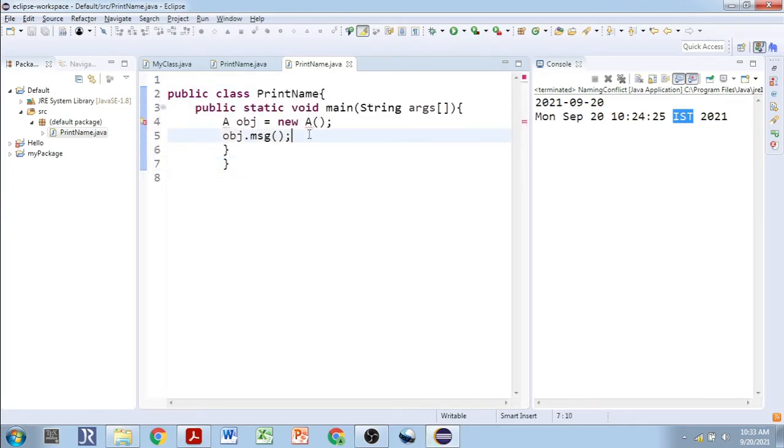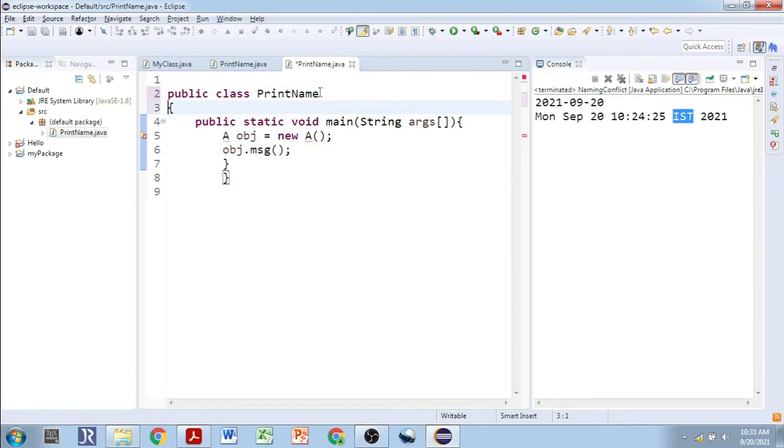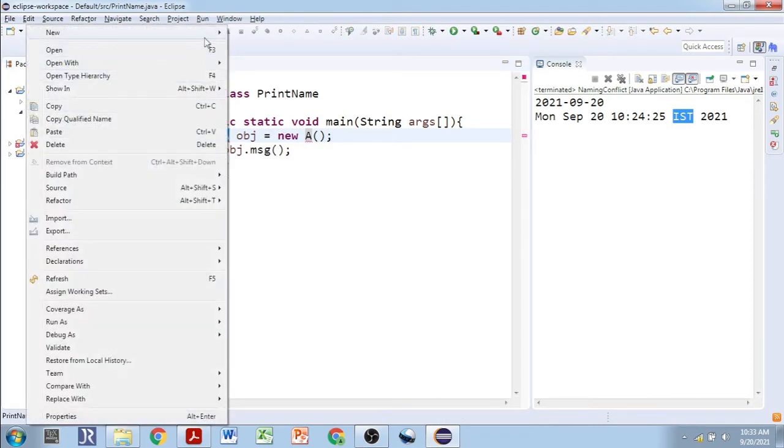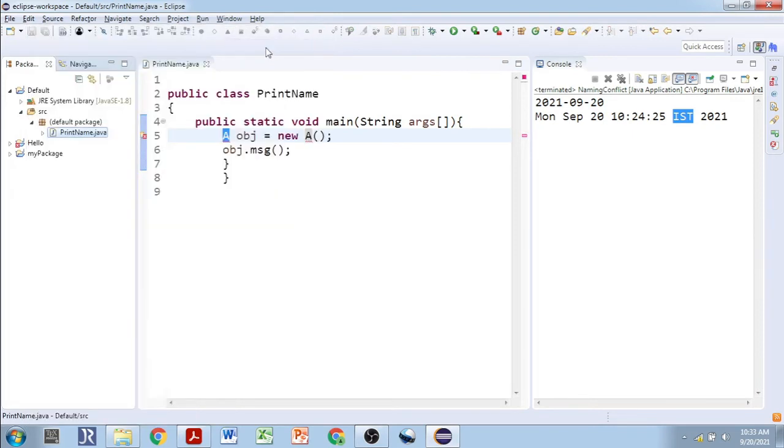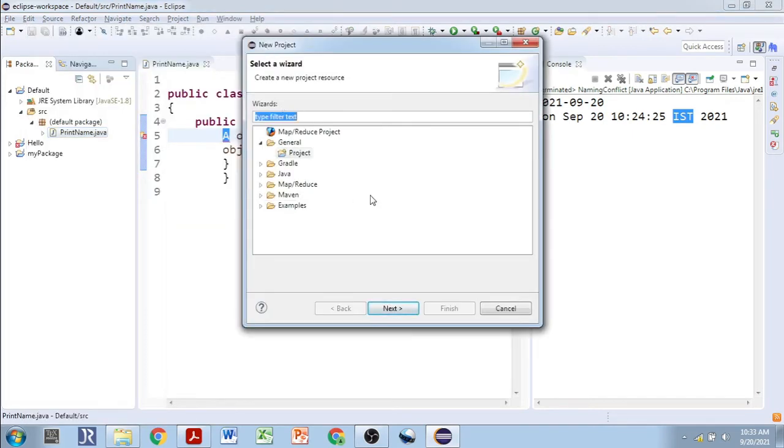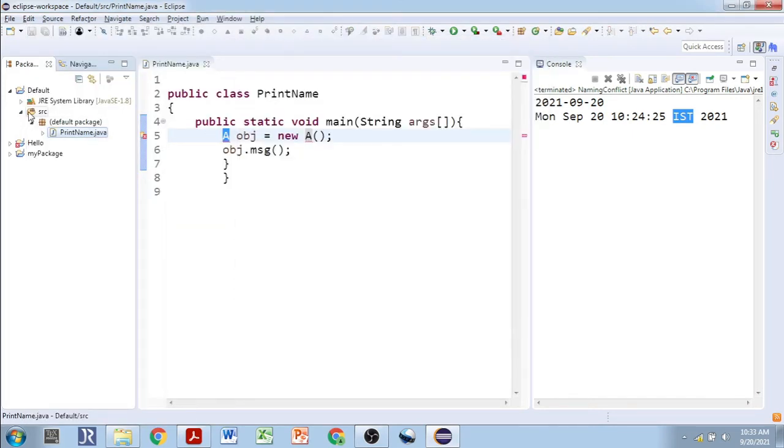It will give an error because it can't recognize what A is. It can't understand class A, because we have not created class A in this particular program, right? So we need to create one new project, keep that class A over there and access it. How to access that is what we'll discuss here.